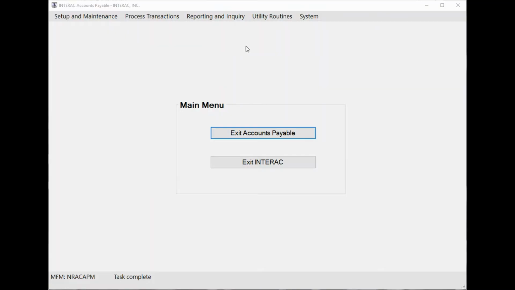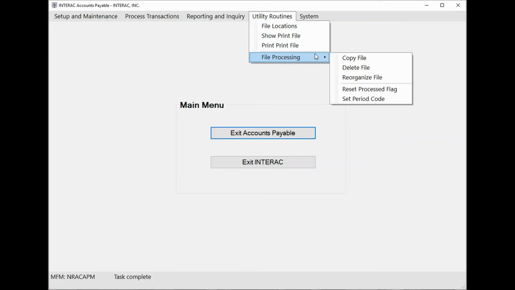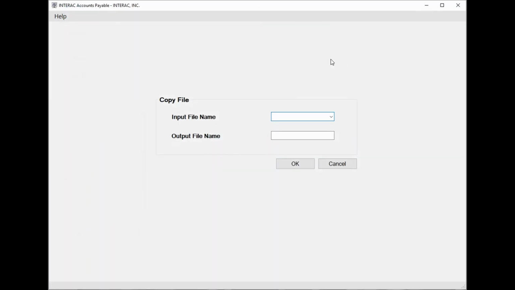We're in Accounts Payable in the Enhanced interface, and if you aren't in the Enhanced interface, you can always click on System and switch over to it. But we're in the Enhanced interface in order to get access to the File Processing menu. And we're going to copy Accounts Payable Master File to Accounts Payable Master File BAK for backup, or whatever you wish to use.